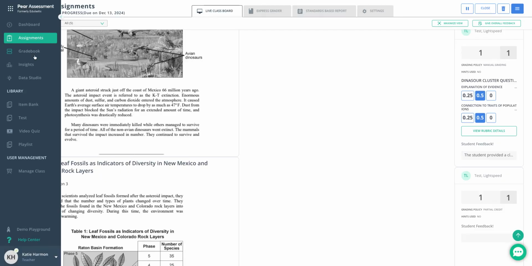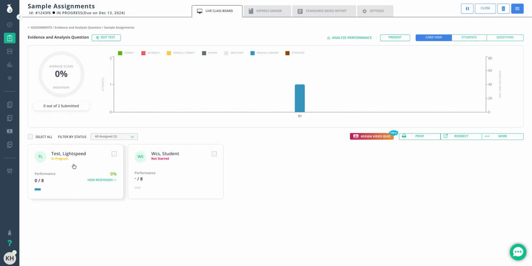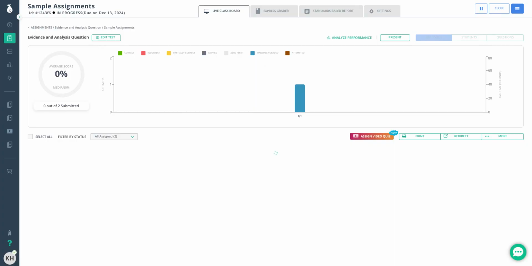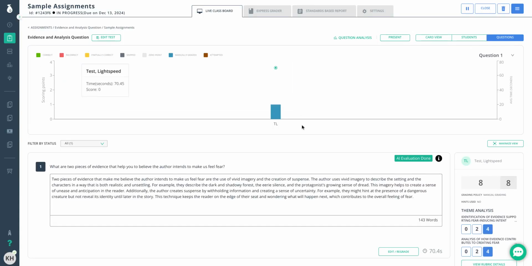So this is what it is going to look like from the teacher point of view. When I go to assignments, it says for the evidence and analysis question, this class sample assignments in progress. I'll click on that, and it says that that student response was in progress. I think it's not done because it's not closed yet. Oh no, I haven't submitted it yet. Okay, now it should change. Alright, so it's been submitted, and I'm going to view the responses.